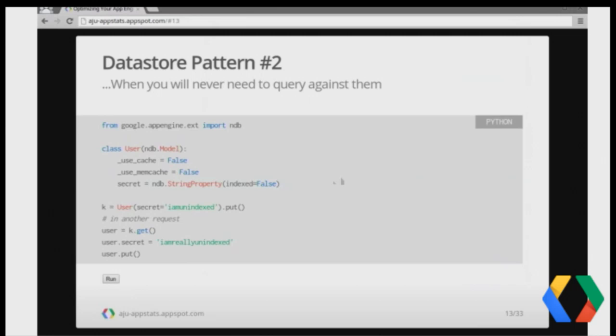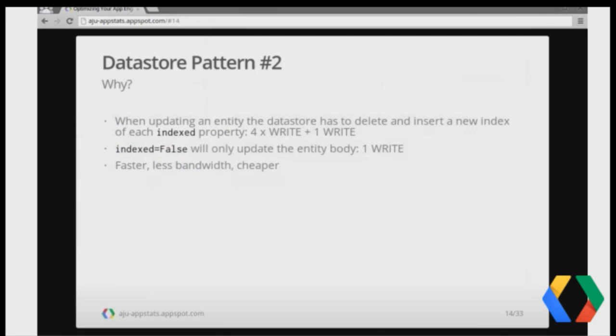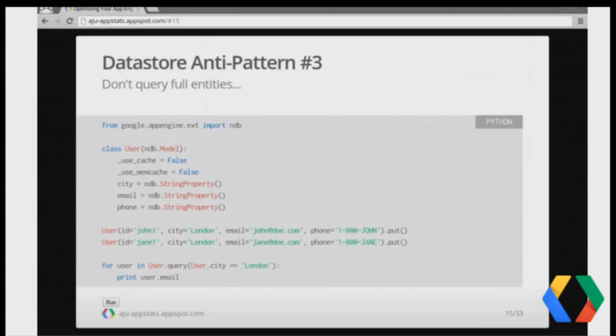So Amy, do you have anything more you want to say about data store pattern number 2 before I move on? No, move to the next slide where there's sort of a recap of that. Essentially, just as we were saying, there's a lot more going on for each index property. You have to do 4 writes plus another one to essentially create the indexes for that field. And so, anytime you do not need a property indexed, remember to set it to be unindexed. The default is that it's indexed, so unless you pay attention to this, you won't get the savings.